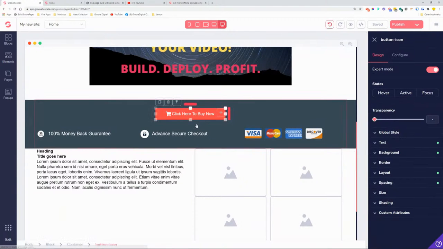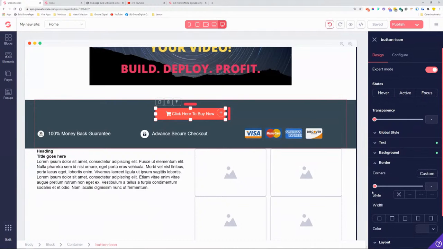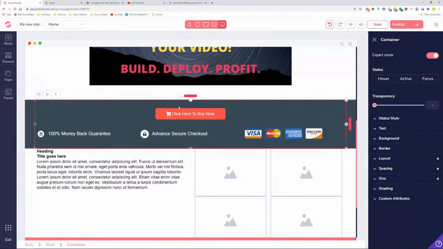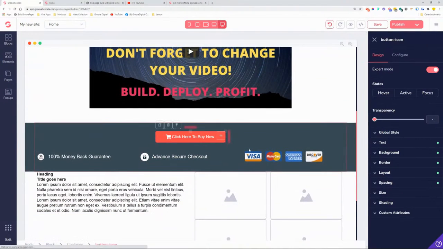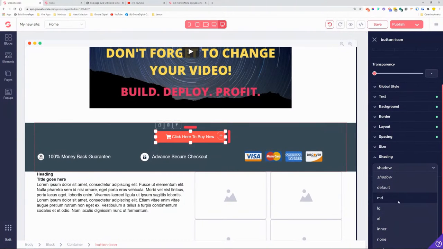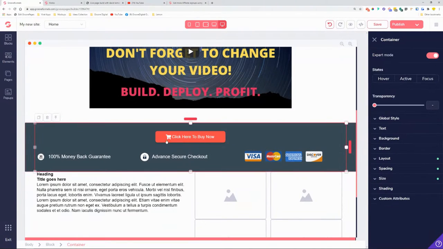What we could do also is round the corners on this button so that it looks more rounded like that. It looks more professional. And then we can add on a shadow as well, just to have a bit of separation. It looks a bit more professional. It looks like something that you want to click.